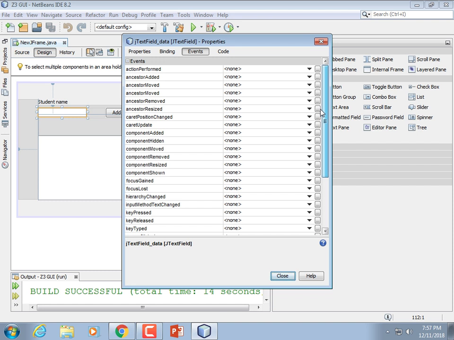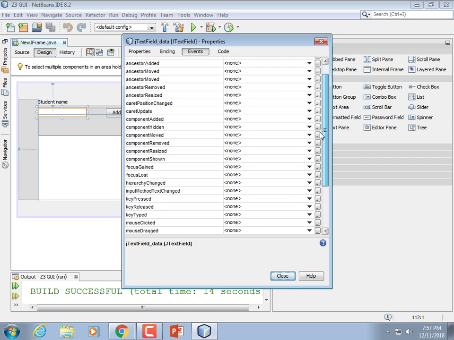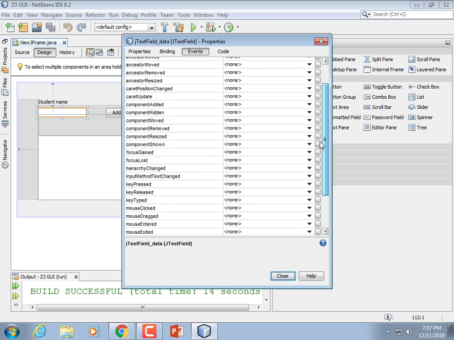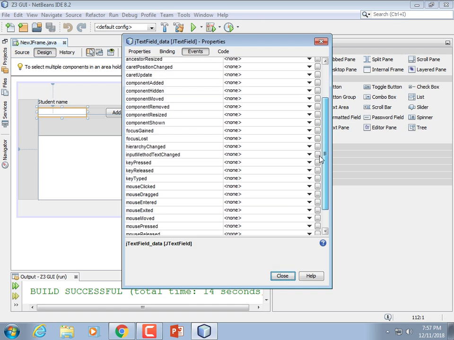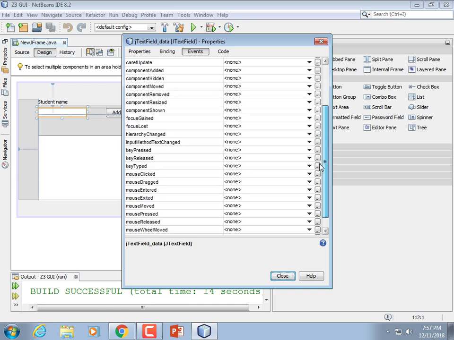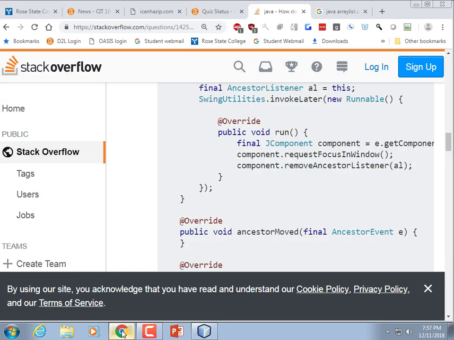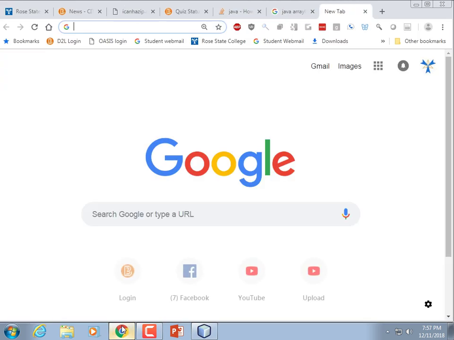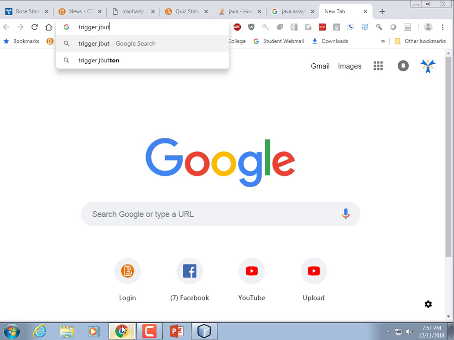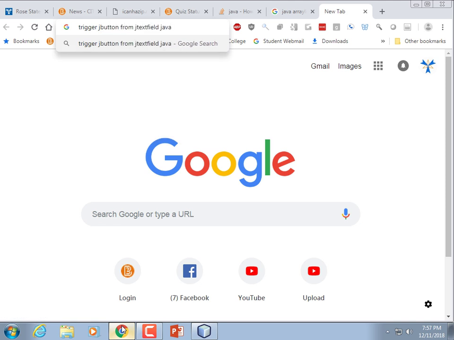Well, no, yeah, it could be that that's what we're going to wind up doing. And I'm not seeing what I'm looking for. There's a key press, and there's a key released. That may be how we do it. Or is it too tight? Trigger J button from J text field. Java, hit enter.